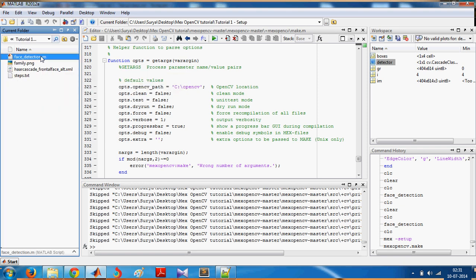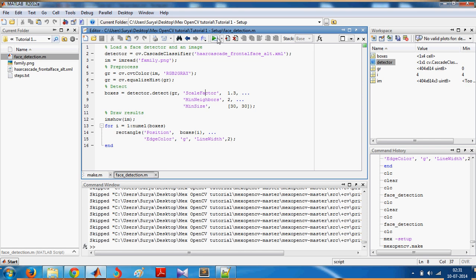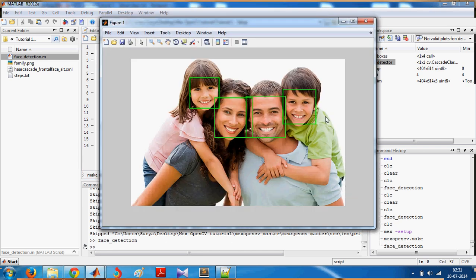Let me run this code for you, face detection. And yeah, it works. So everything is set up properly.